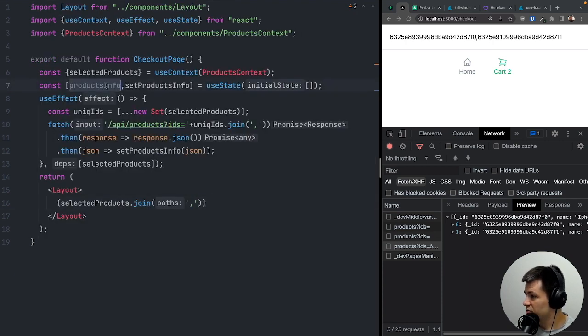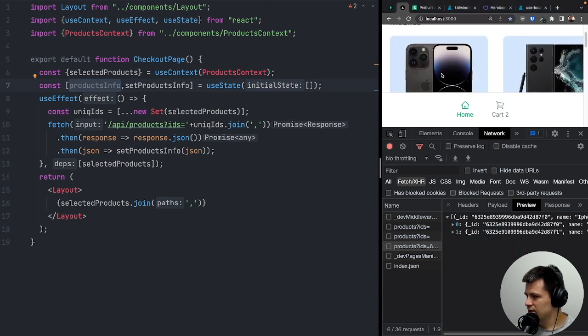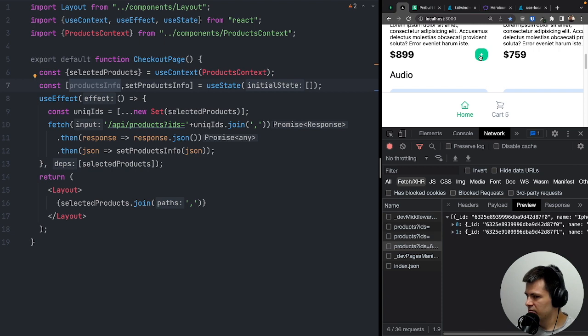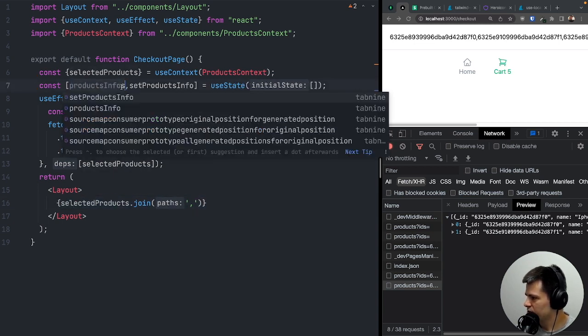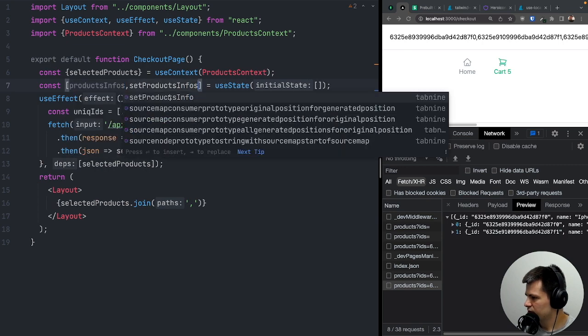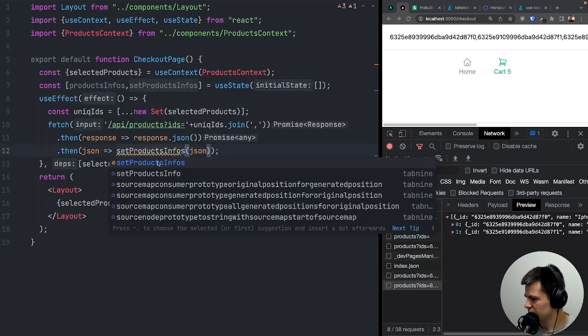All right, so we have products info here with 2 products because we added only 2 products. Let's add, for example, 3 more iPhones. All right, so now we will still have 2 products as a response because we have 3 iPhones and it's the same product. Right, so now we want to display all the products here. So we can actually loop through those products info. Maybe we can call this one productsInfos and setProductsInfos to make it plural.